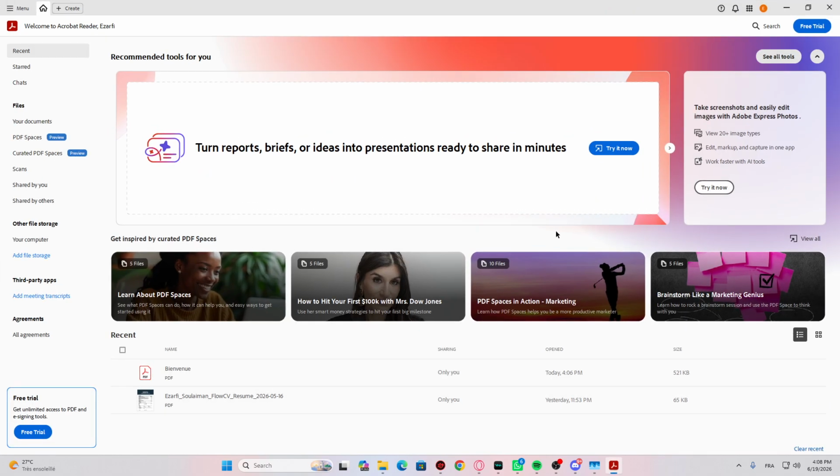So in today's video I'm going to show you how to fix Acrobat's asking to sign in every time. If Adobe Acrobat asks you to sign in every time you open the app, the issue is usually caused by corrupted sign-in credentials, expired authentication tokens, disabled background services, or outdated software.